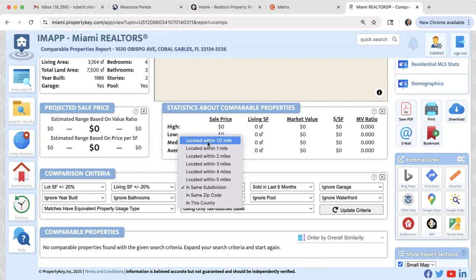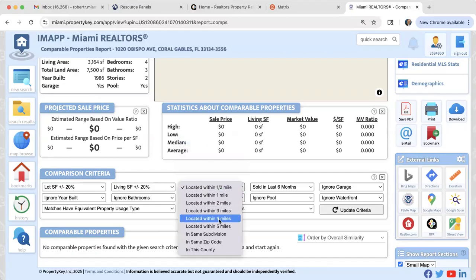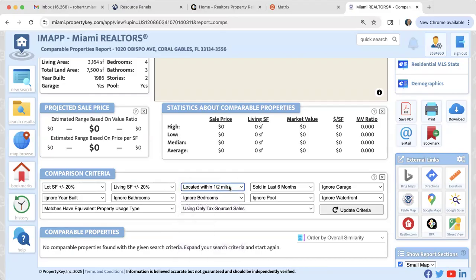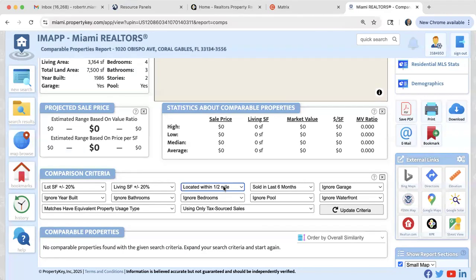Sold within, I'm going to go sold within half a mile. Notice how I had it within same subdivision. All right, it stays exactly where you left off the last time. So now if I switch it to half a mile, it's going to stay at half a mile. If I switch it to a mile, it's going to stay at a mile. So last time I used iMAPP, I had it at same subdivision. We're going to do half mile and sold in the last 6 months.